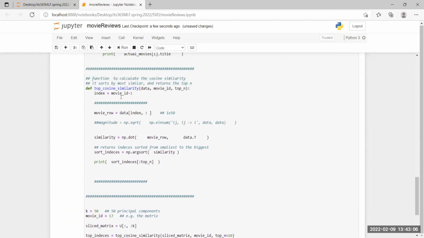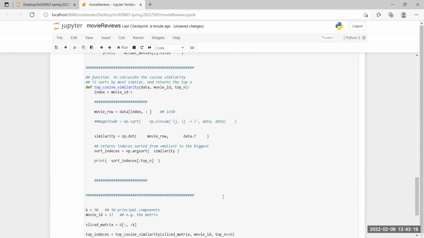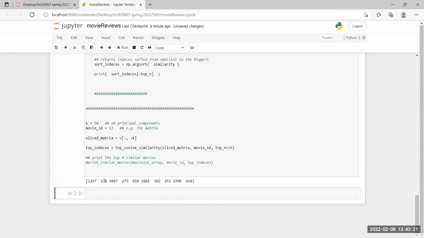So then we go in here, select that movie, compare it to all the other movies, gives us the similarity. Then we have the arg sort. These are the sorted indices that we have. Okay, so now we just have to print.